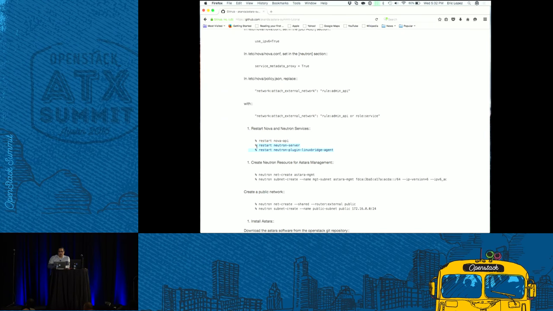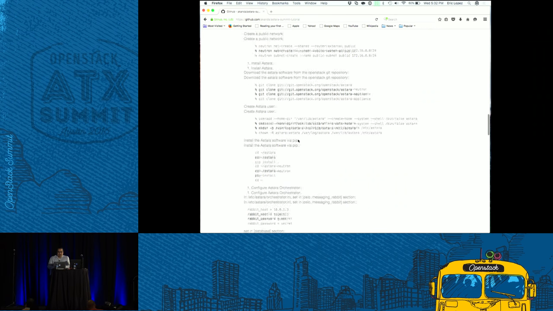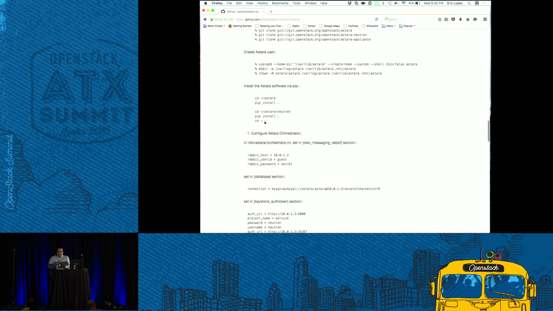And the Neutron ones, we mentioned those won't restart because we defined in the file to use the namespace for Astara for those extended services. So we'll not start those particular services. We'll kind of skip this section. I'm sorry about that. We'll actually do the pip install.